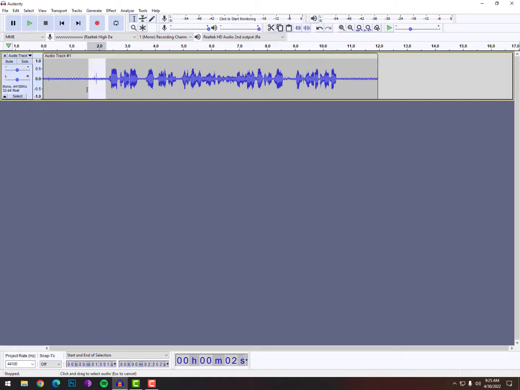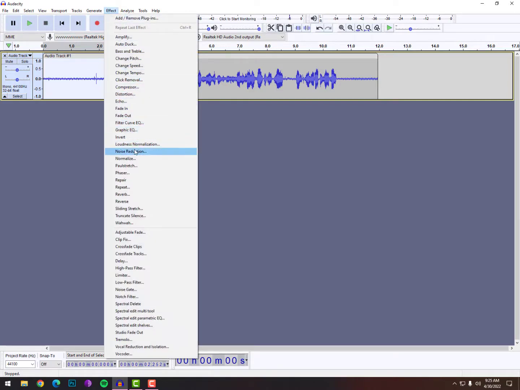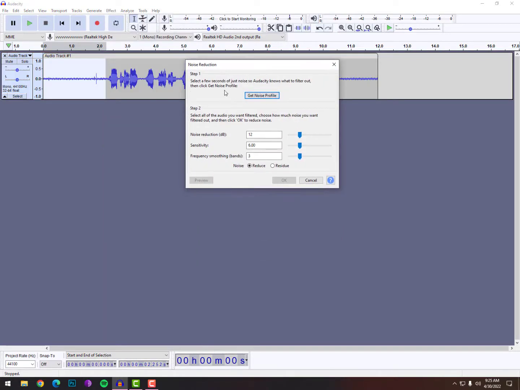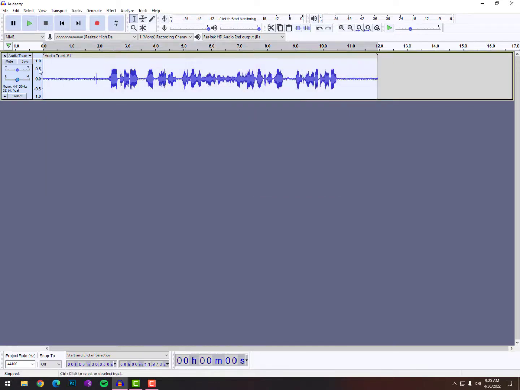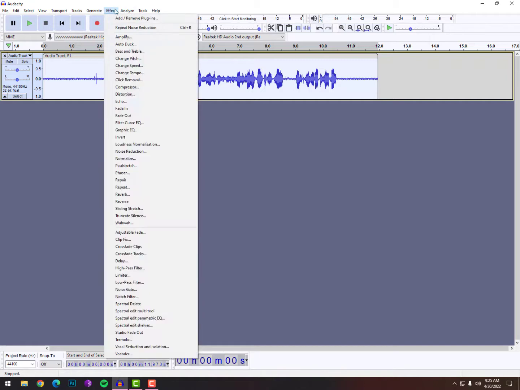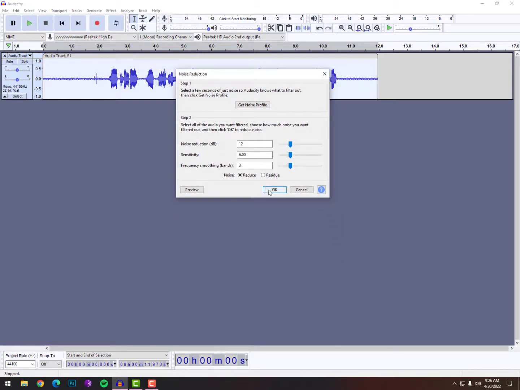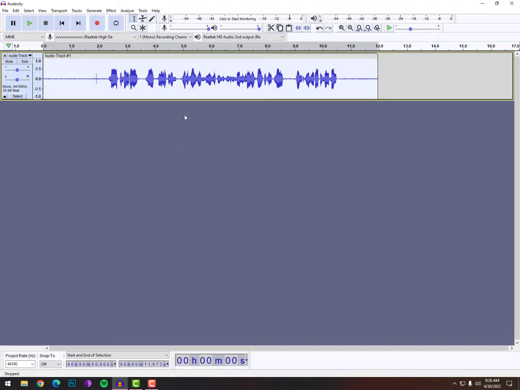Now I'm going to select the silence noise only, from before the recording. Now go into the effect menu and find the noise reduction. Now get noise profile. Now select the whole clip and then click again on effects. Now click on noise reduction once again, but this time you need to simply click on OK. Now you can see your noise is reduced.